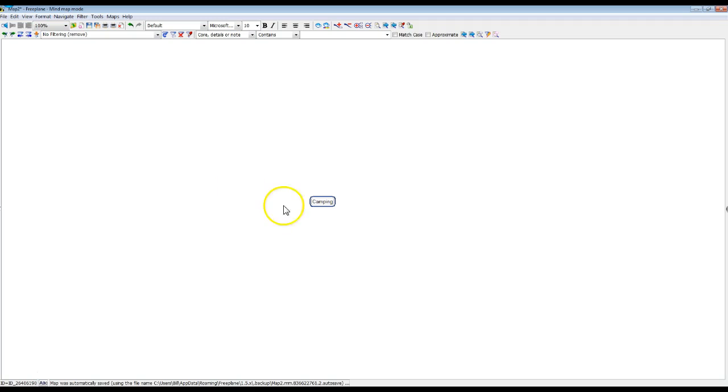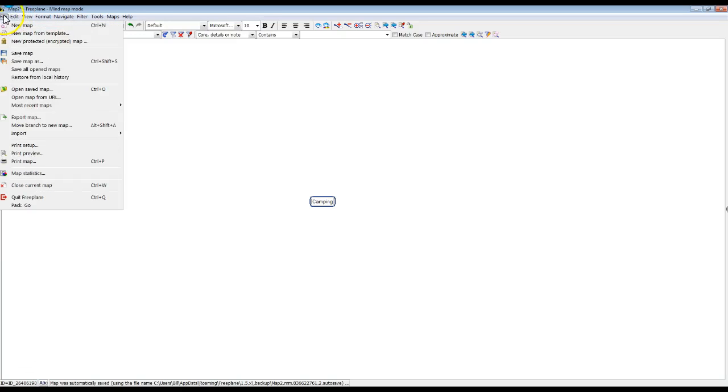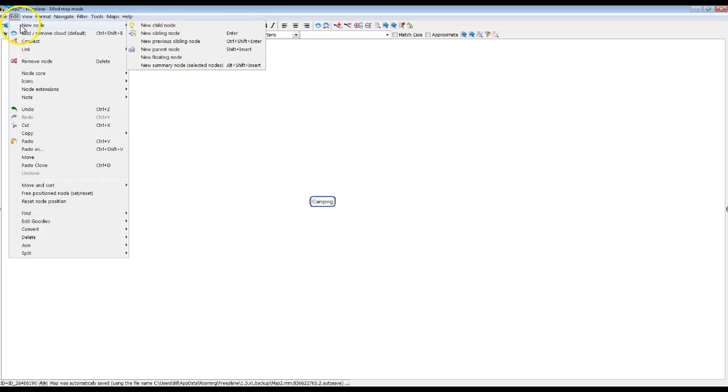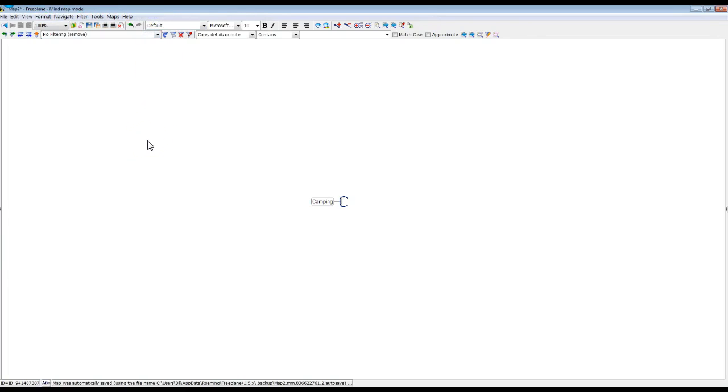and then I'm going to show you how I use those to make sense. So if you come up here, Edit, New Node. I want a new child node. Mind mapping is arranged in a family structure. So you have parents, grandparents, siblings, children, great-grandchildren. If you think of a family tree, that's a good place to start for how mind mapping works.